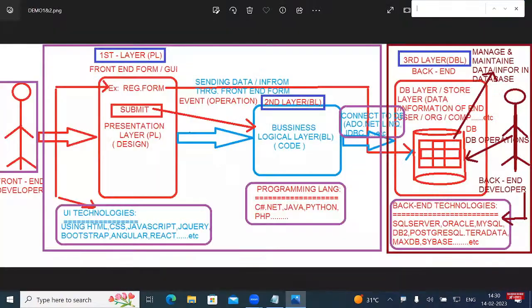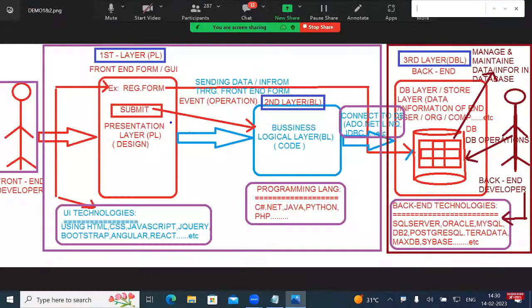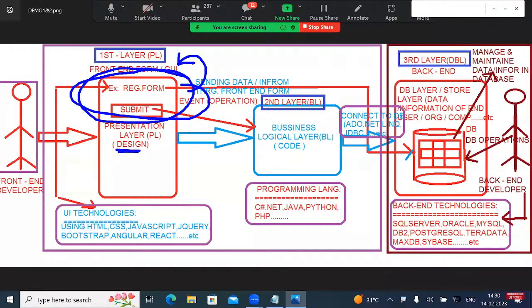Okay, I'm going to design one registration form. In the registration form, the complete thing is a presentation layer, which we can also call a GUI, graphical user interface. And this presentation layer is completely for the designing phase. Other than designing, we can't do any other things in this, and we can't even write the logic.